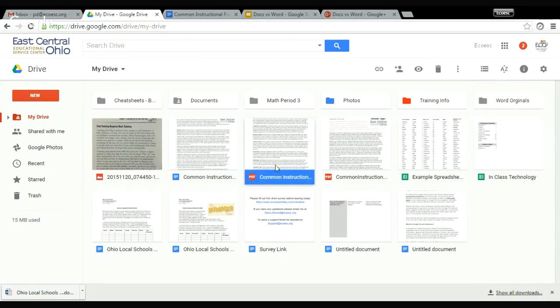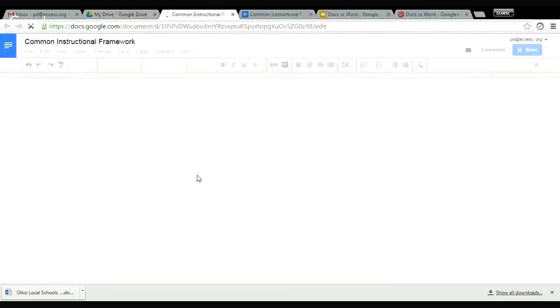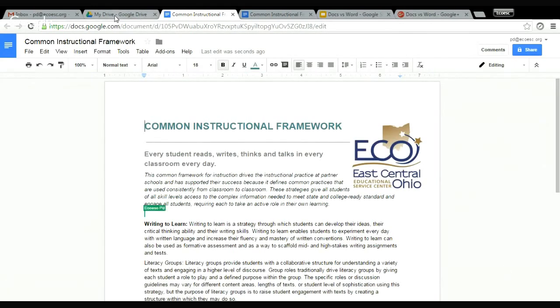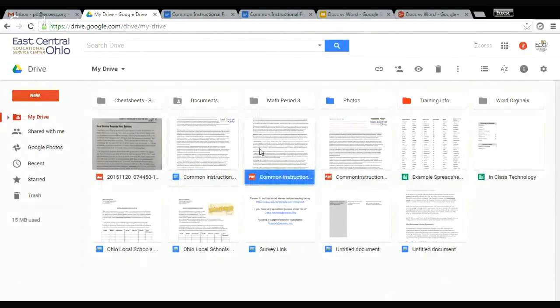But you'll see that this was my PDF that I converted from, and now this is my actual Google Doc. So again, here's my PDF, and then my Google Doc that I just redid and manipulated. So that is, again, how I would convert my PDF from that to a Google Doc.